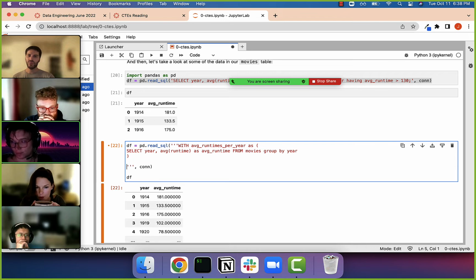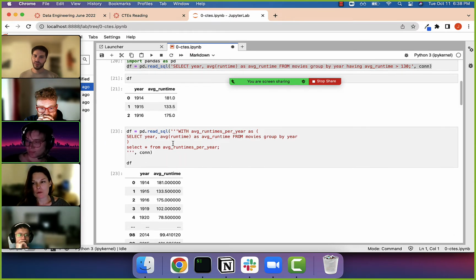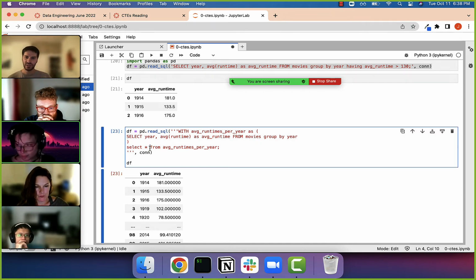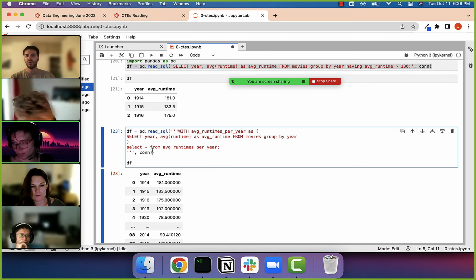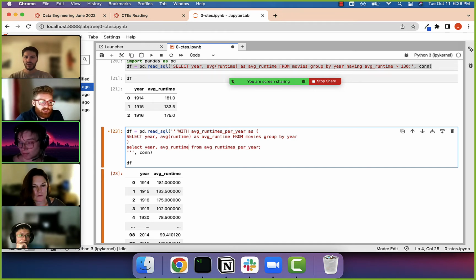So what we can do is select all from average runtimes per year. Let me put a semicolon there. So this is the result that we see. What is average runtimes per year? Well, it is the result of this select statement: year, average runtime. One thing to note is that I can select year, comma, average runtime, because those are two columns defined here.